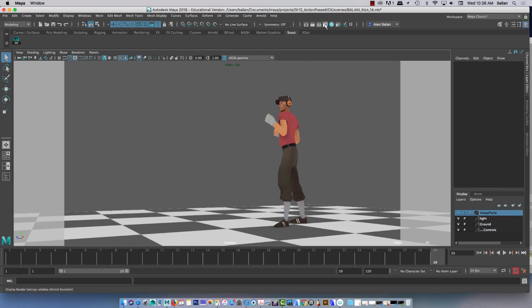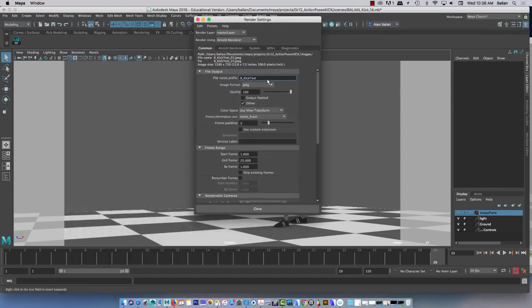A couple things. I want you guys to go to the render settings. Give it a name, right? I'm going to call this Balian, 5 poses, kick poses, boom, done. Notice that the path to your files is here: documents, Maya, projects, grade 12, action poses. Then we want to go to JPEG, quality 100. What I prefer is you select name underscore extension, right here, that one. And you will see as soon as you name something, the numbers are here.